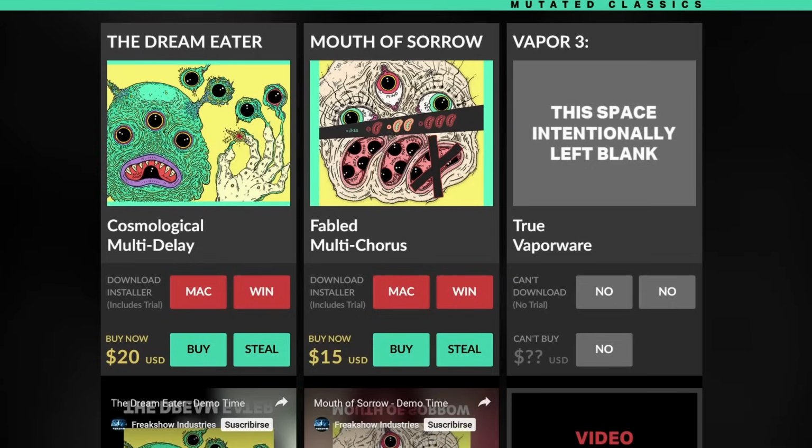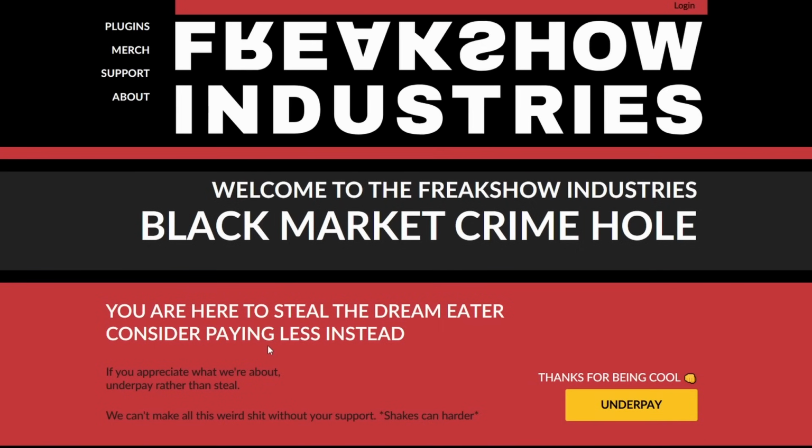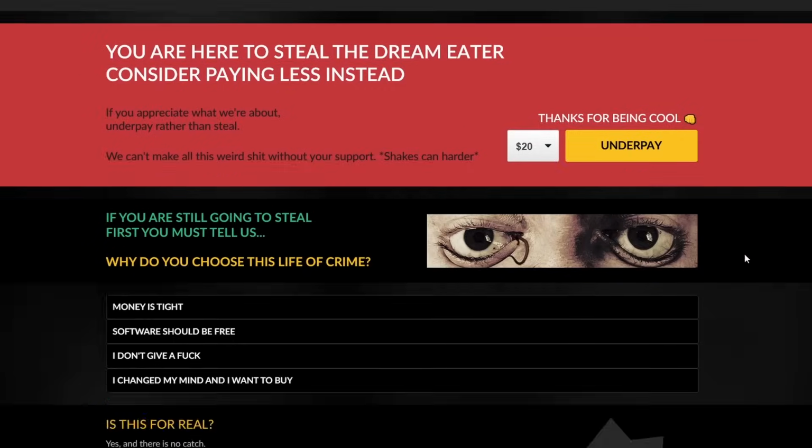I've gotten many nice surprises and happy accidents while playing with it. Now, I know that technically this isn't free, but also technically it's free. I mean, the developer lets you steal their plugins, which is a fun way to say that if you want to support them, you can buy it.